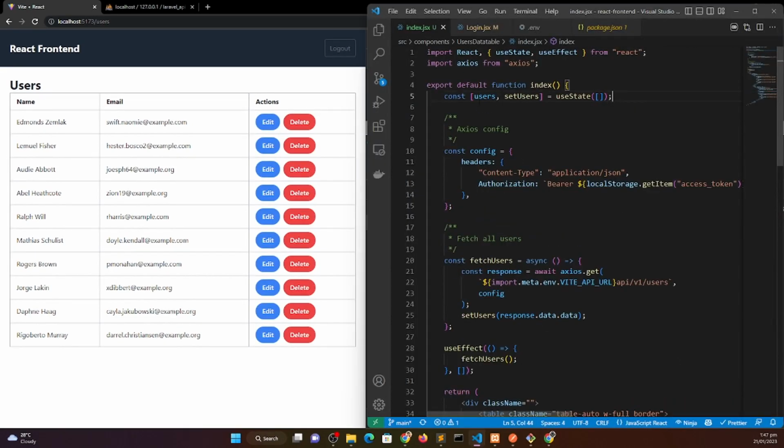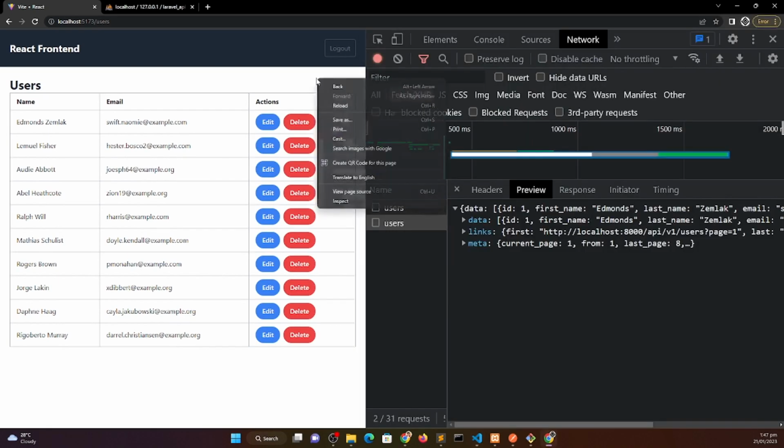So for us to achieve the pagination feature, we first need the links and the meta object to be represented as one of the states of our component. Basically, we're just going to create two separate state variables for the links and the meta object. So we're gonna do that. Let's map this out. So we have links and meta.